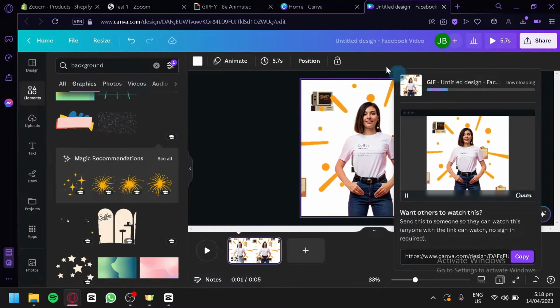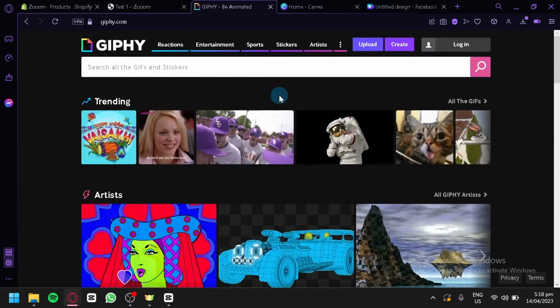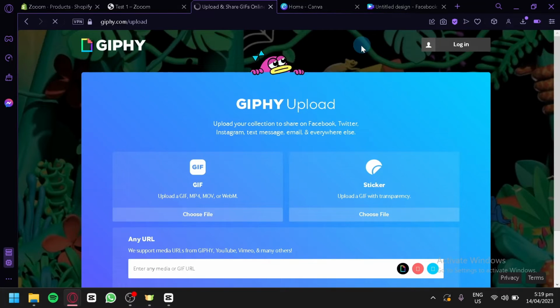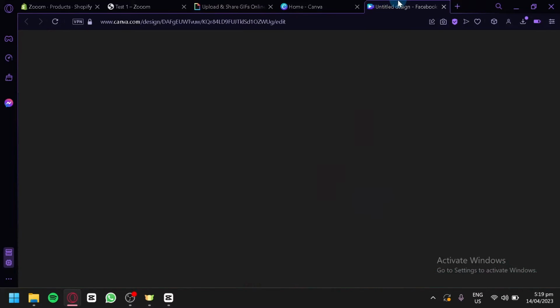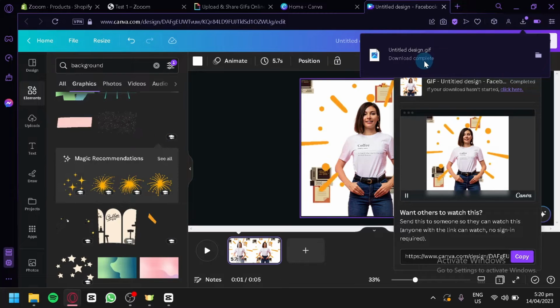And after downloading this, we're going to upload it to Giphy over here so that we can convert it to an embedded code. So we're going to click on upload over here. We might be required to log in. We're going to check it out later. We're going to check if it finished downloading. And just like that, our GIF has finished downloading.